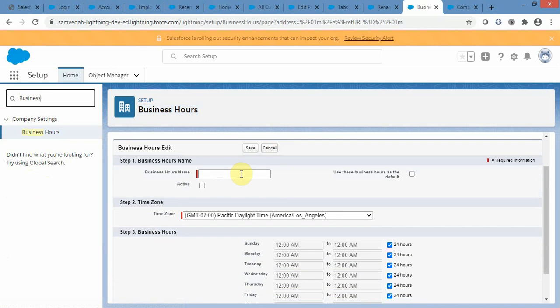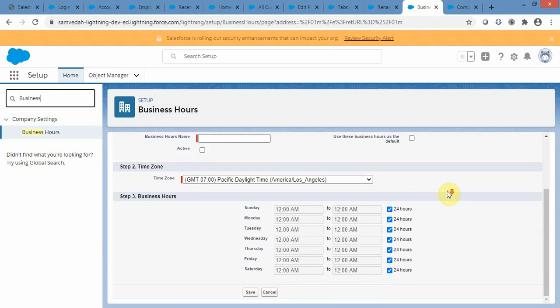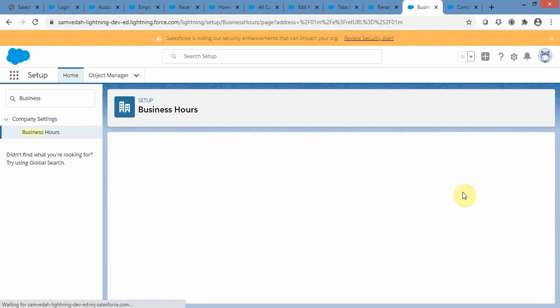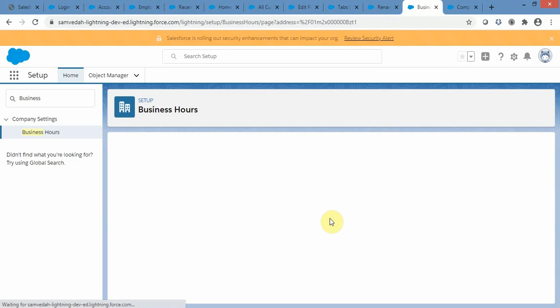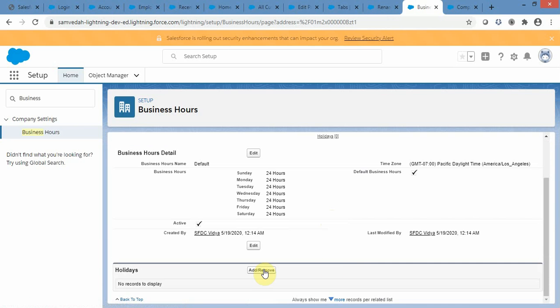So you can provide a meaningful name for your business hours, and you can specify the hours as per your need. For me it's 7 to 5, so I've provided that, and I click on save. Once I click on save, I will get the business hours here.